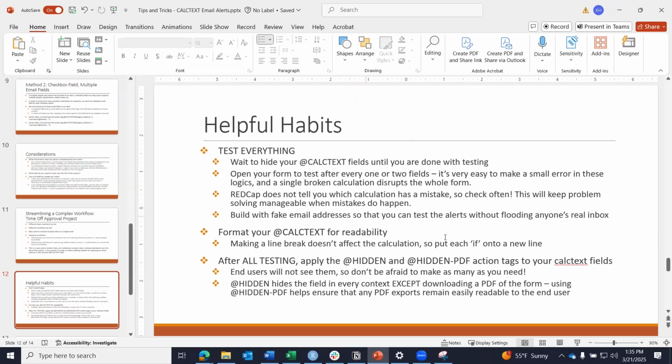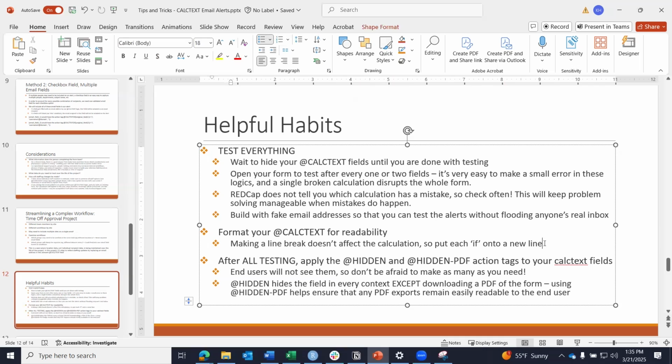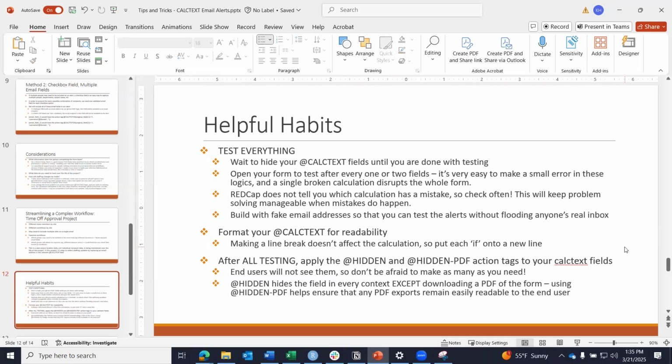Format the calc text for readability. That's what I was talking about with putting each if statement on a new line. It makes it so much easier to read, and so much easier to update.